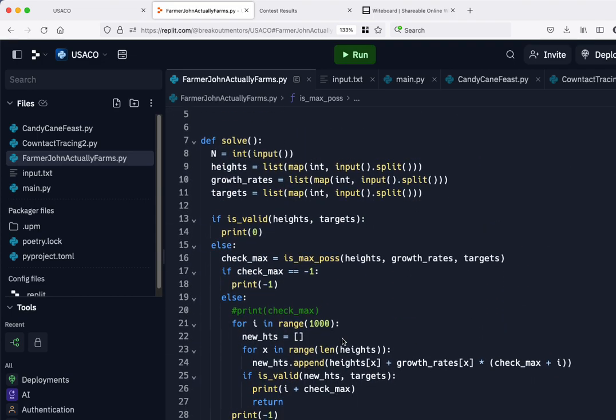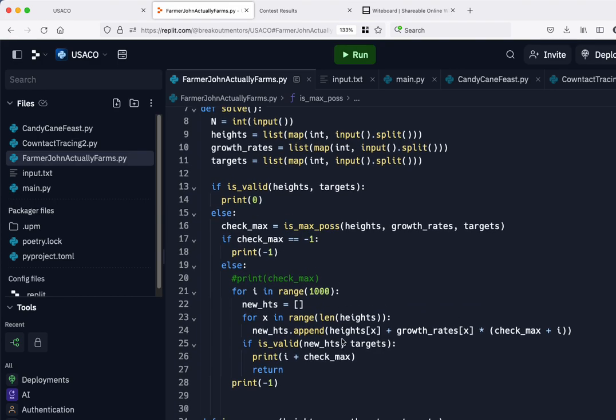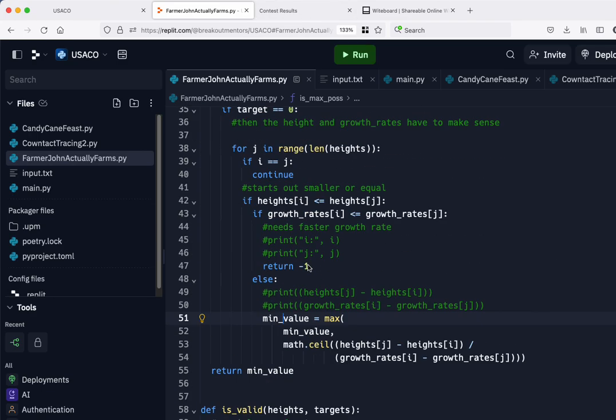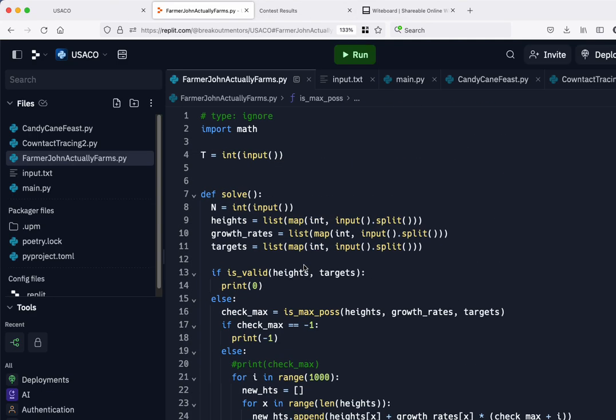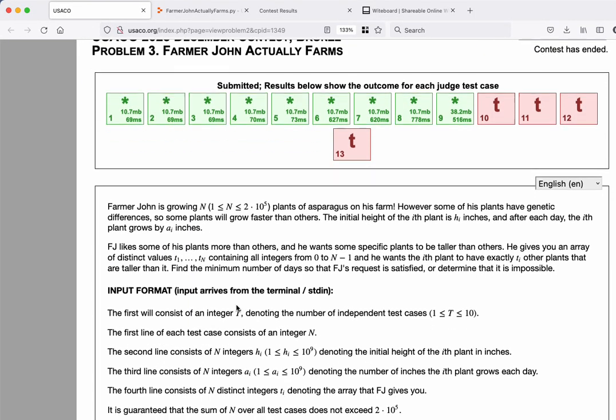I don't think it's quite necessary to do that. So I didn't go through and solve it again. Again, just because the goal was to pass bronze.